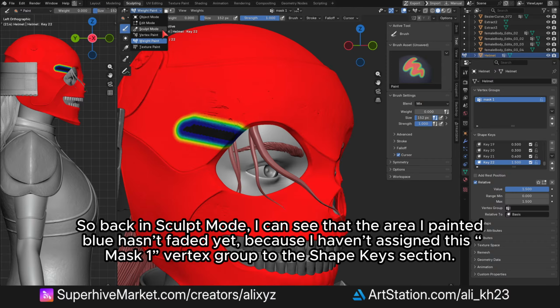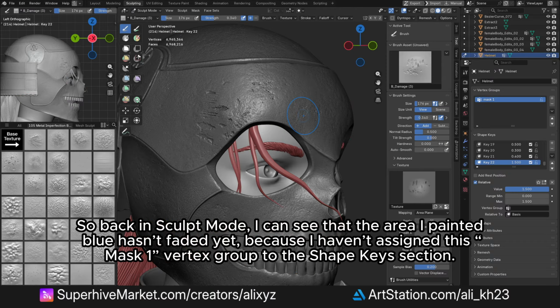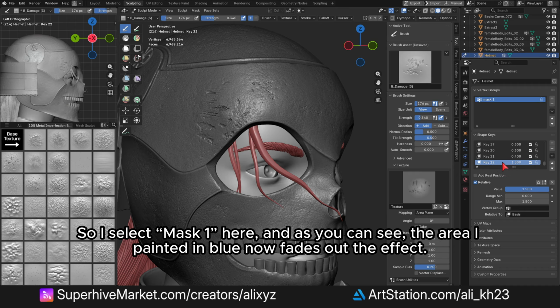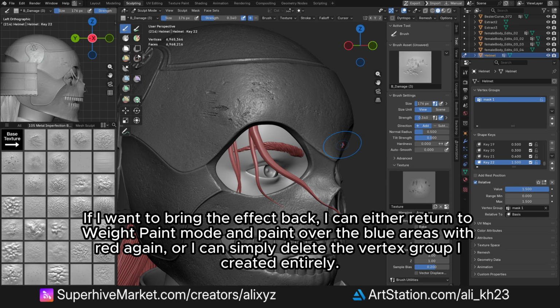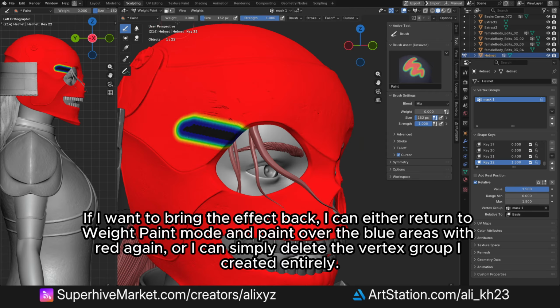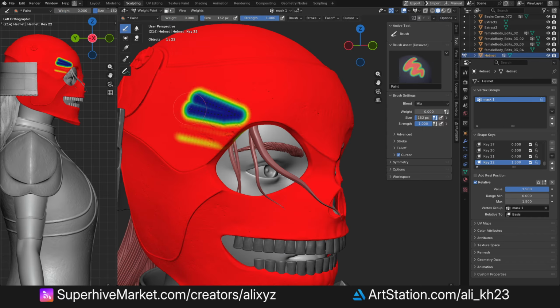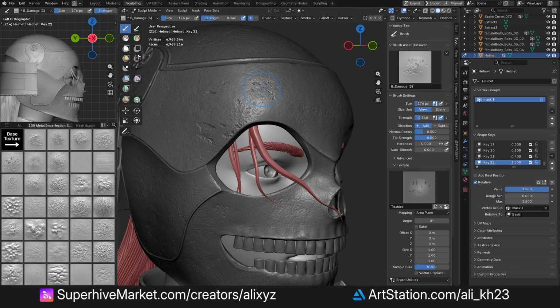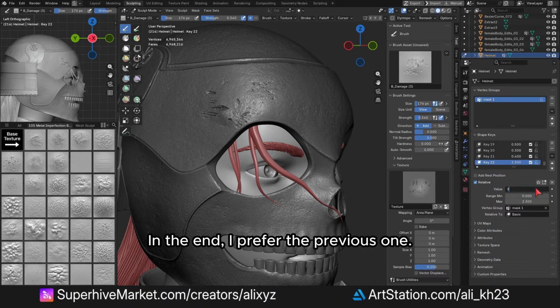So back in Sculpt mode, I can see that the area I painted blue hasn't faded yet because I haven't assigned this Mask 1 Vertex group to the Shape Keys section. So I select Mask 1 here, and as you can see, the area I painted in blue now fades out the effect. If I want to bring the effect back, I can either return to weight paint mode and paint over the blue areas with red again, or I can simply delete the vertex group I created entirely. In the end, I prefer the previous one.